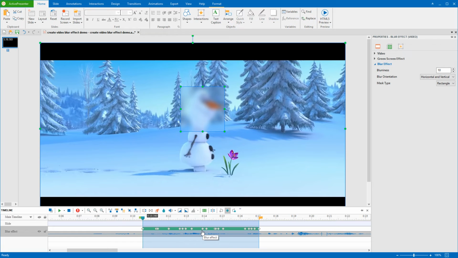You can also change properties of the blur effect for better result. In the blur effect section of the properties pane, ActivePresenter offers 3 properties that you can customize the way you want. From here, the blurriness changes the level of blurriness. For example, I increase the blurriness level up to 22, so the snowman's face is blurrier. Otherwise, the blur area will be clearer when I decrease the blurriness level.